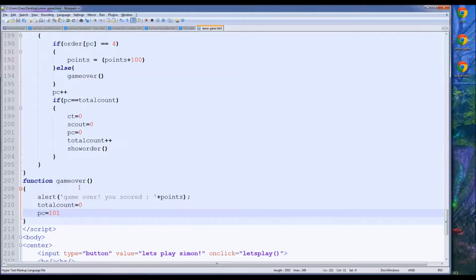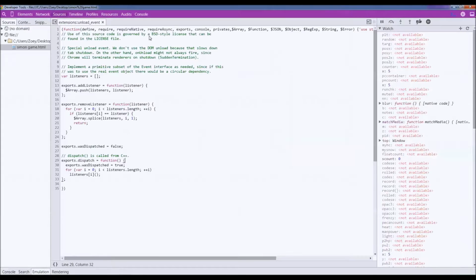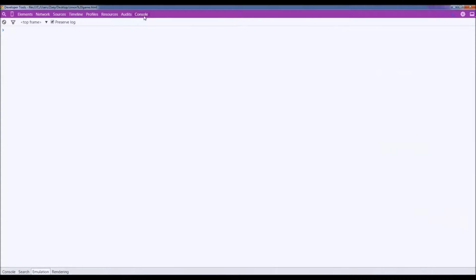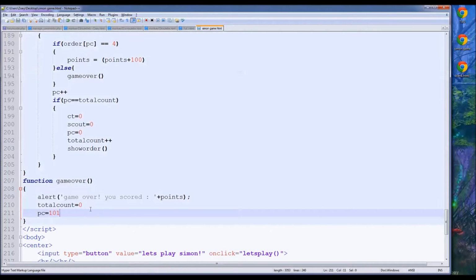If everything is correct in our game, we should be able to play Simon. Oh, but we ran into an error. At least I think we did. I do not see an error here. Did I refresh this? I'm not seeing colors change black. So I'm going to check my show function and everything really quick.